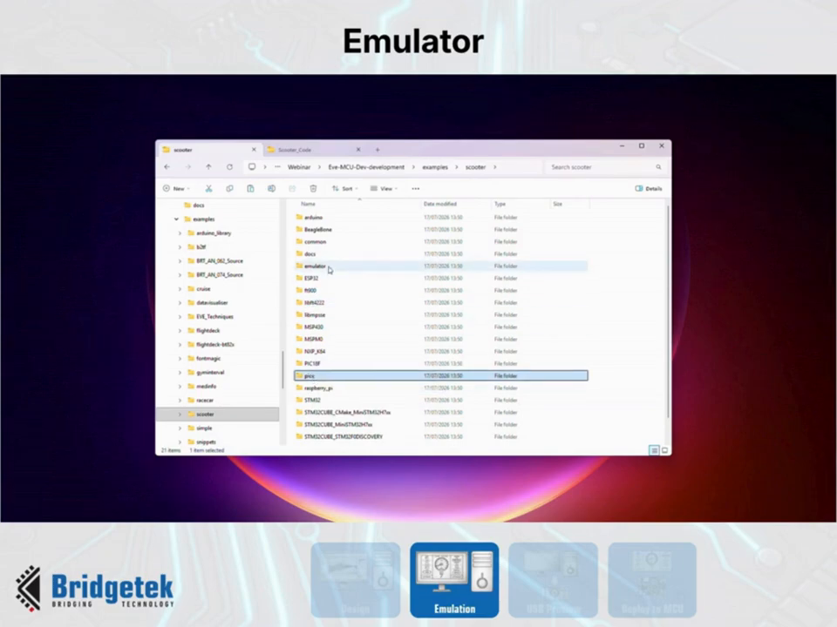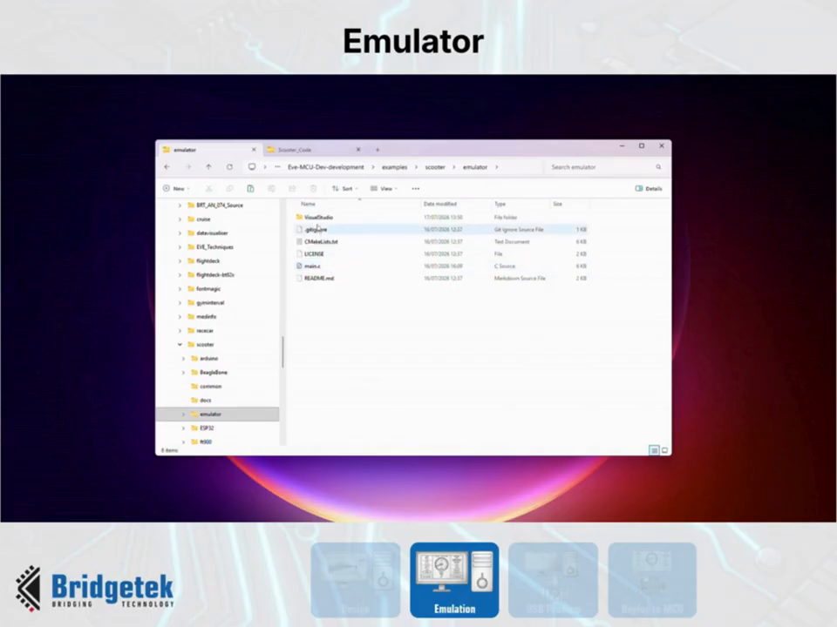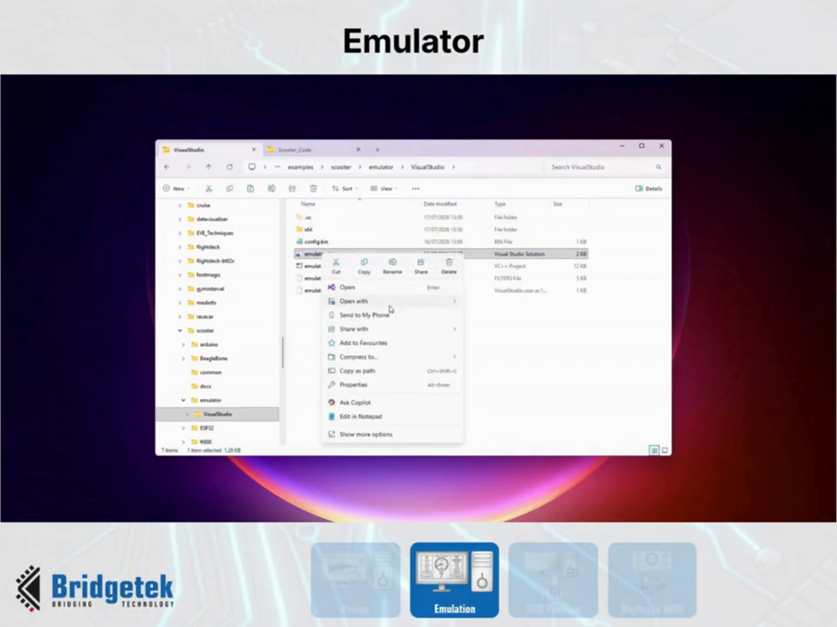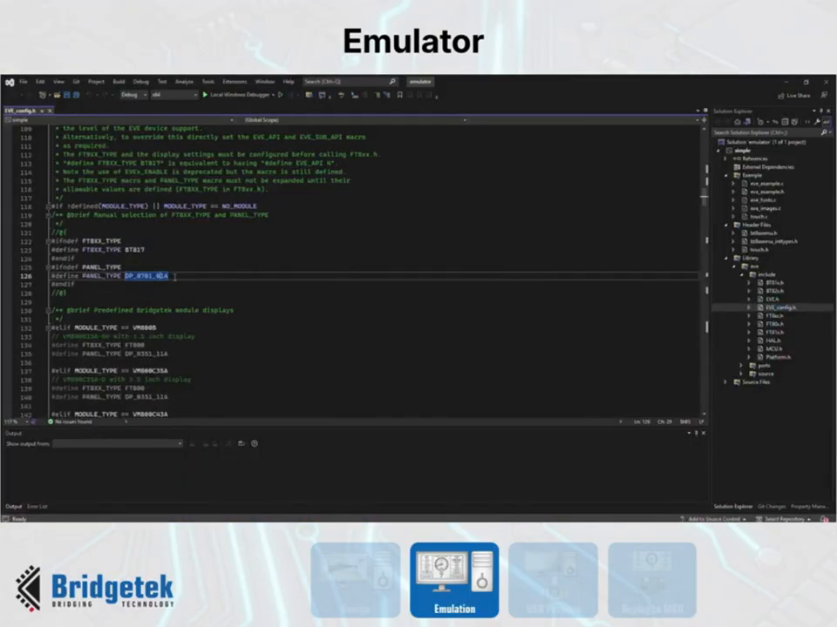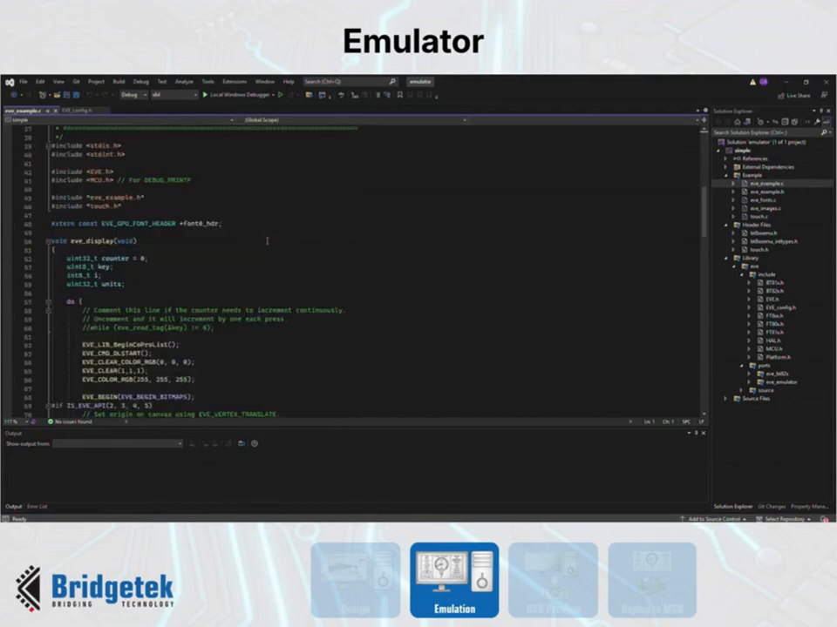First of all, let's try the emulator. We open the emulator solution in Visual Studio 2022. In the eveconfig.h file, we can set the Eve device to BT817 and the display to match our 7-inch 800 by 480 resolution panel. Here are the common files containing the simple application. And here is the target-specific layer of the library, which is for the emulator in this case. Here is the main example code. It still contains the simple example which we duplicated earlier.